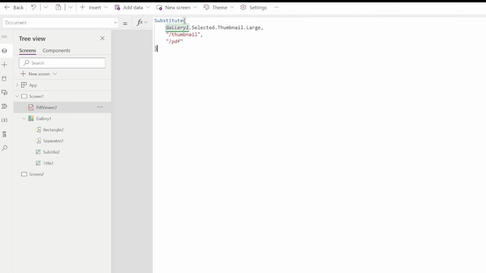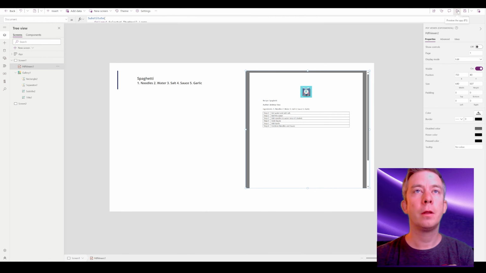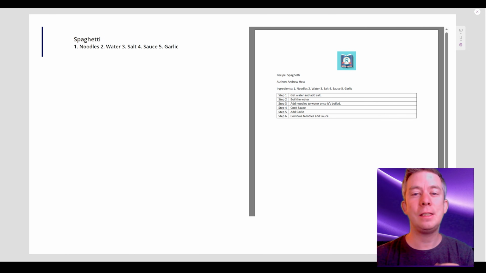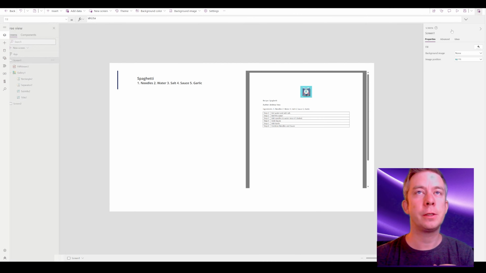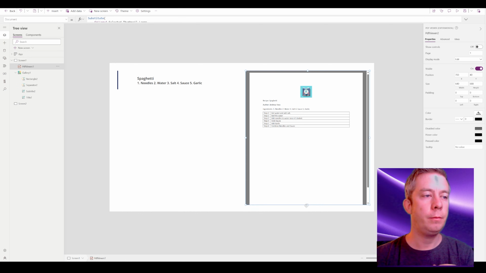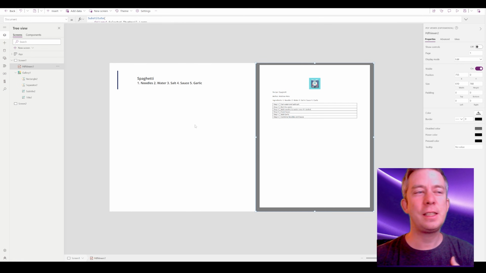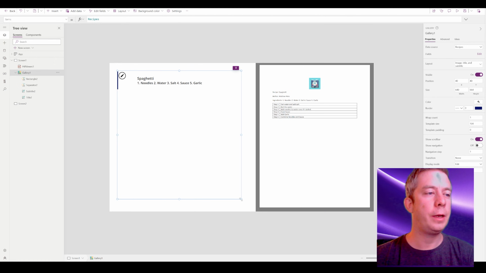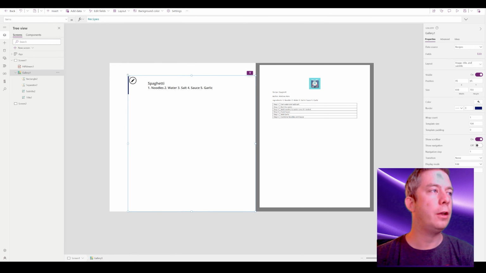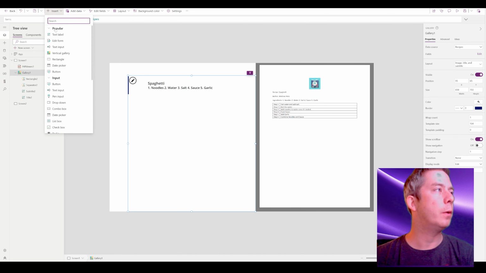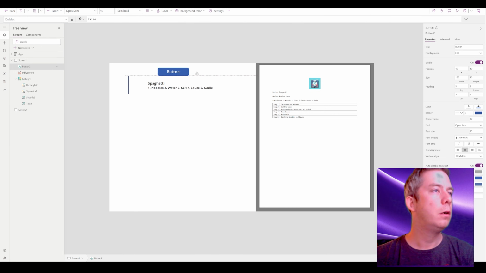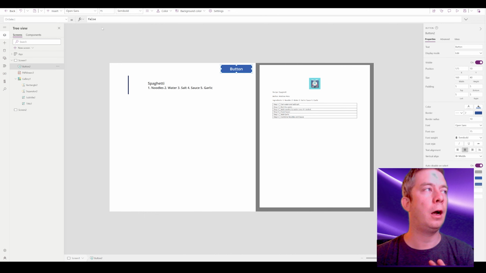So substitute gallery 1, get the thumbnail large of a document. So now you can see, we can see our document in Power Apps. So let's make it a little bigger. There we go. I fixed it, so now it fits in there. We have our gallery. Let's create a new button, just so we can have another one. Let's do new. I'm just doing this really quick, right? I'm not doing a full Power App.